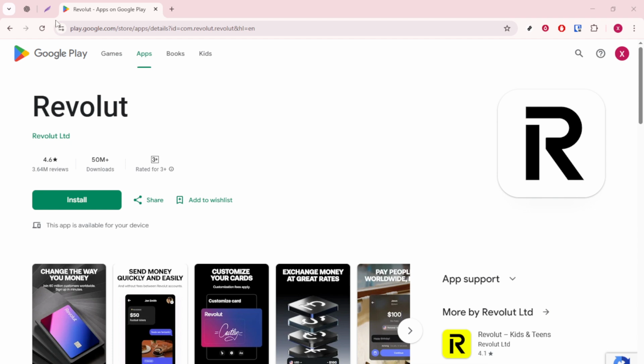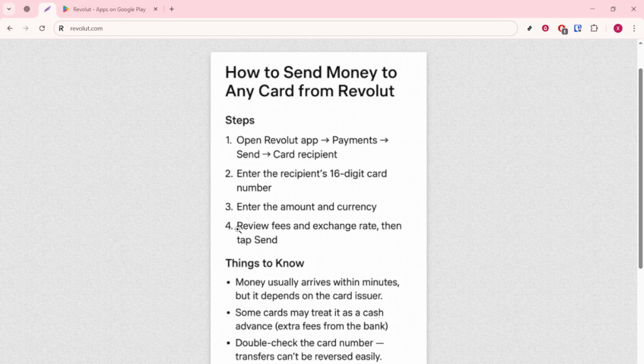First, open the Revolut app and head to the Payments section. From there, choose Send, then pick the card recipient option. This tells Revolut you want to transfer money straight to a card rather than a bank account or another Revolut user. Depending on your region and plan, you should see this option clearly. If it's not visible, it may not be supported for that currency or location.